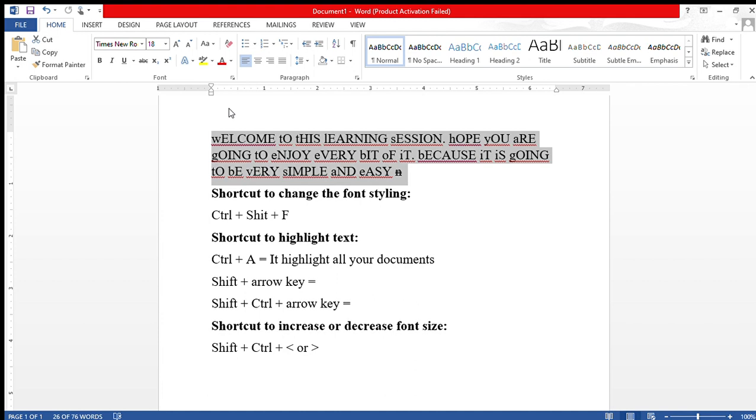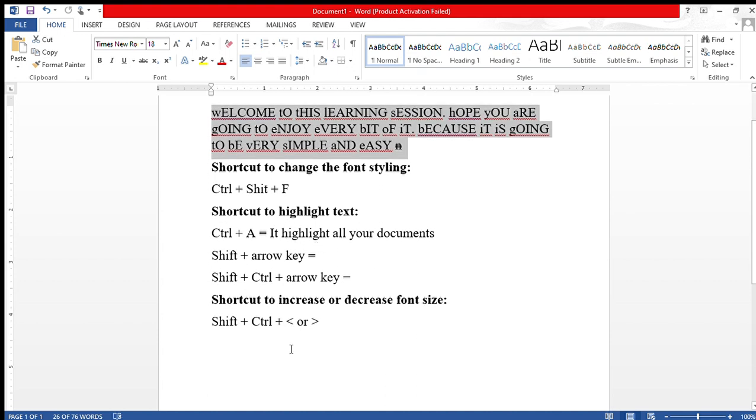Now, having said that, let me give you the shortcut to change case. So write very quickly, shortcut to change case. All right. So what's the shortcut to change case? The shortcut to change case is Shift plus F3. Remember we talked about the keyboard.